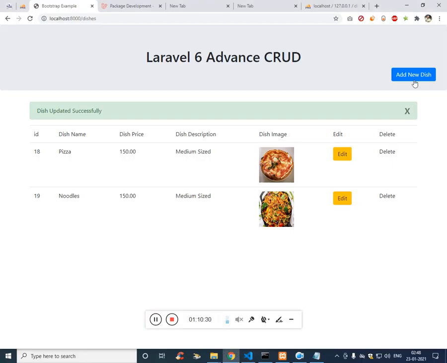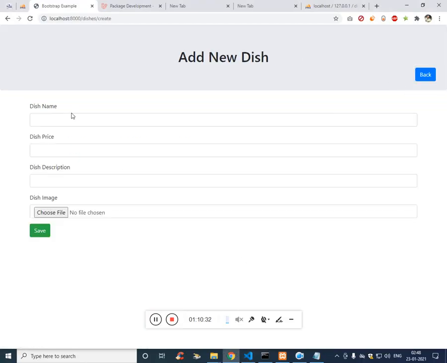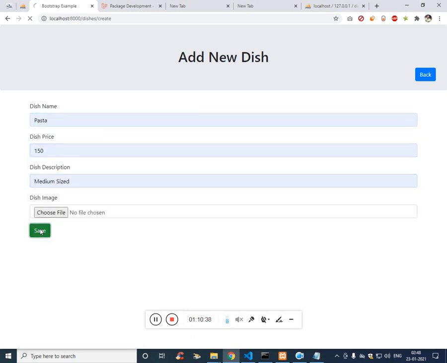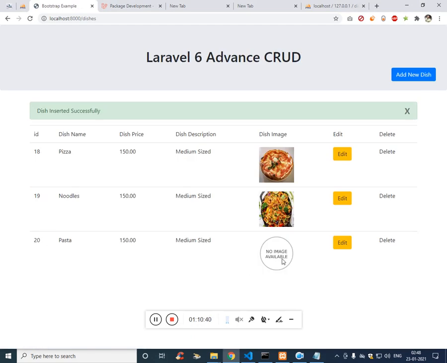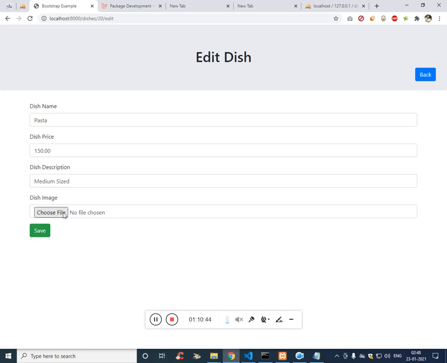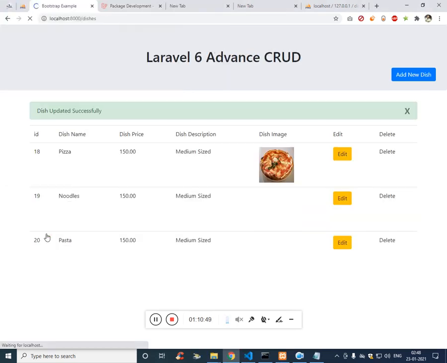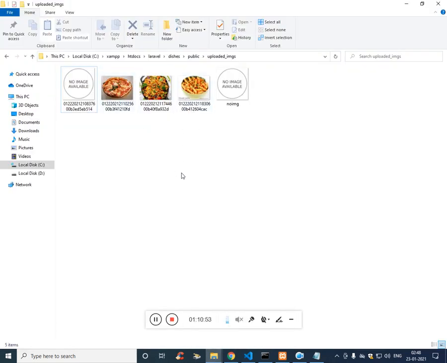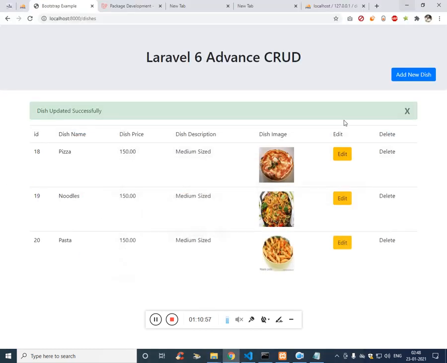So now let's try again with the blank image. Pizza, noodle, pasta. Let's add the pasta. Now it should be blank. Blank is there. If we click on edit and if we click, the pasta should be updated. You can see only 3 images there. Fine, that is working.